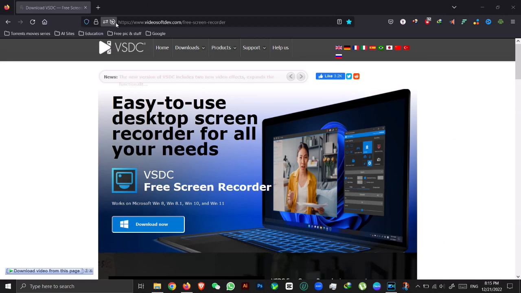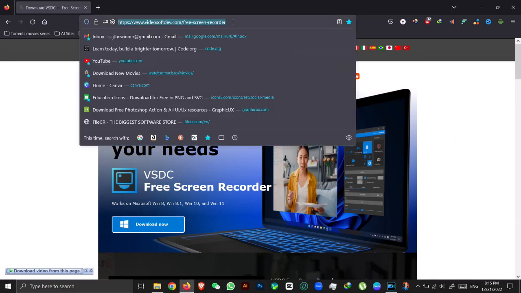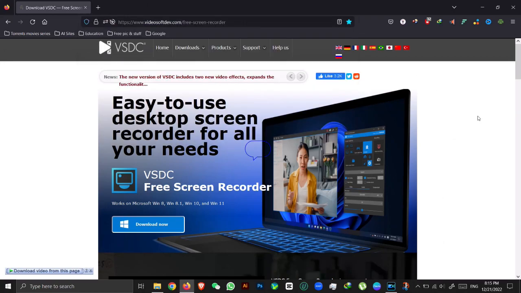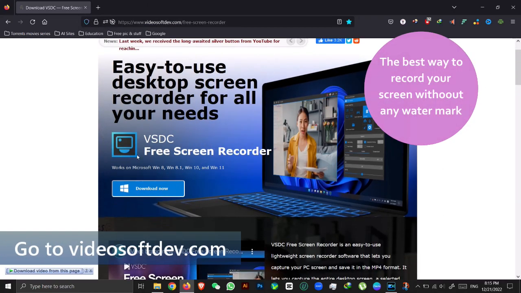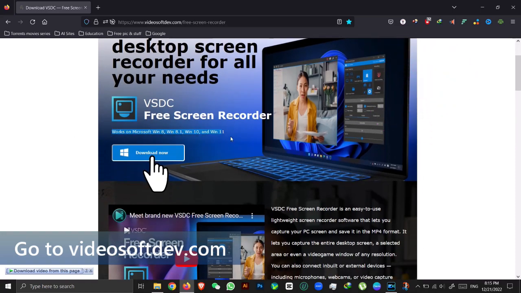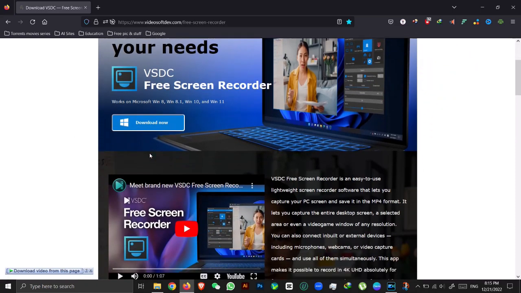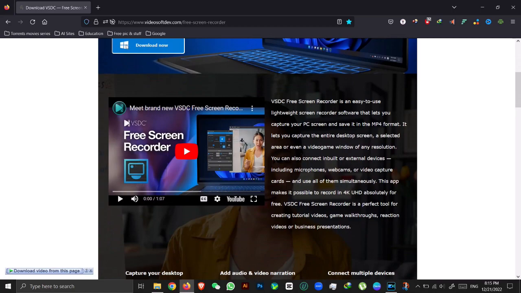It's a screen recording software that you can use anytime without paying any money, and it has all the features you want. Go to videosoftdev.com and hit the download button here. It will automatically download to your PC. Watch the video for a full introduction to the software and the contents they have here.